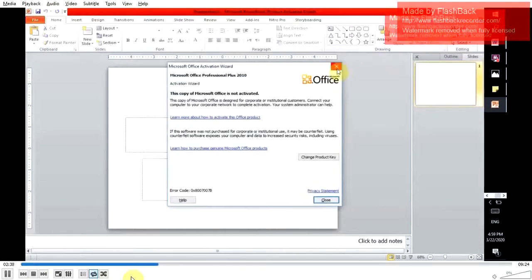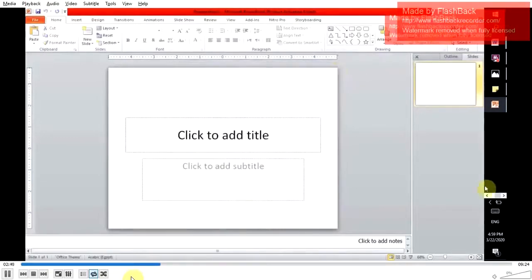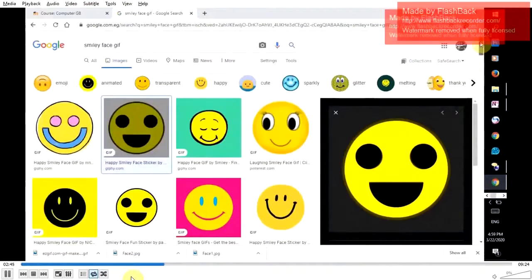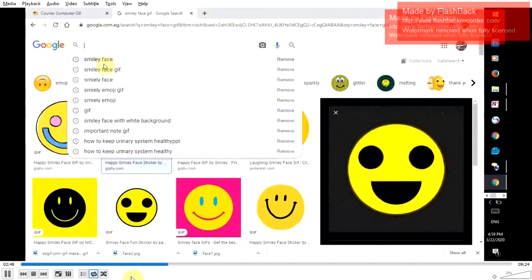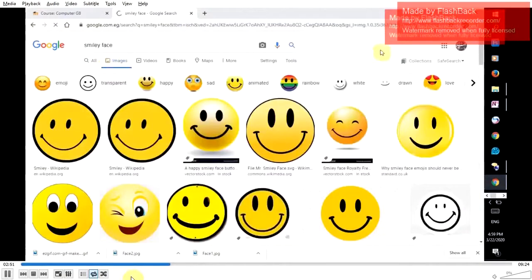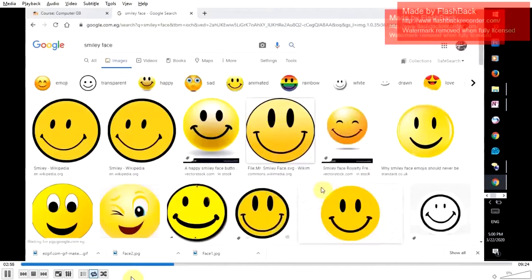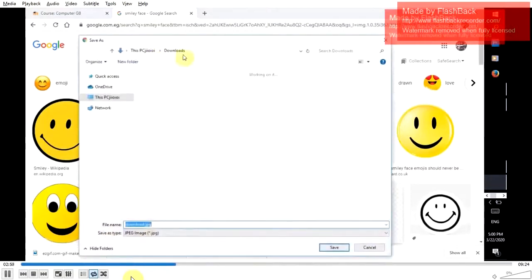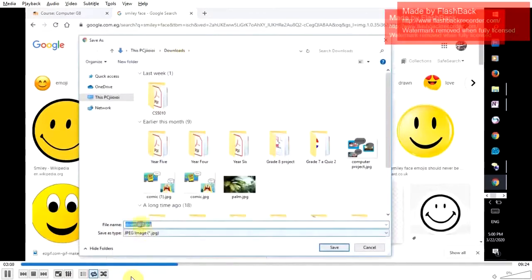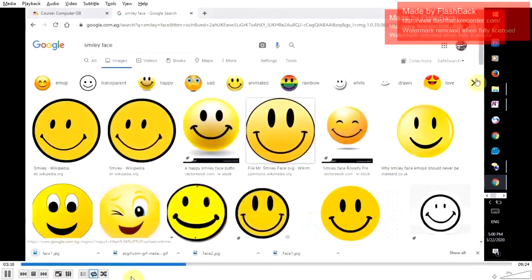Then we're going to download 2 images from Google Images. We're going to search for smiley face images. Okay, I need this one, so right click, save image as. We're going to save them on Downloads. Change the name of the image to be face 1, save.